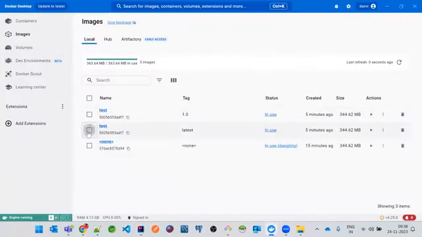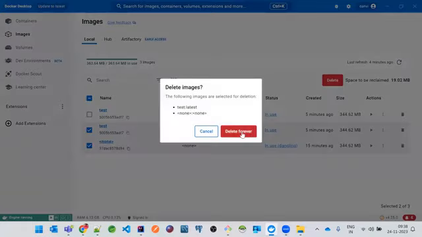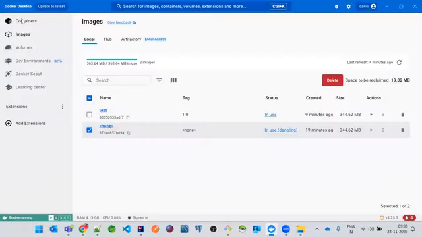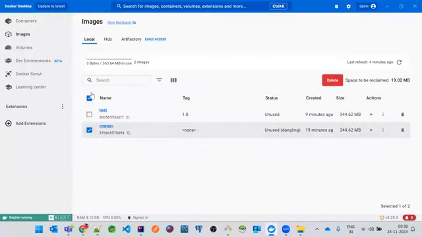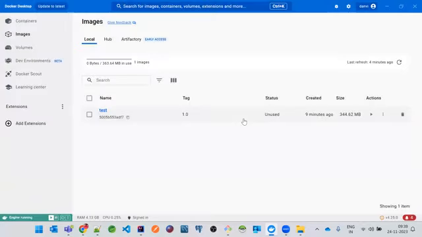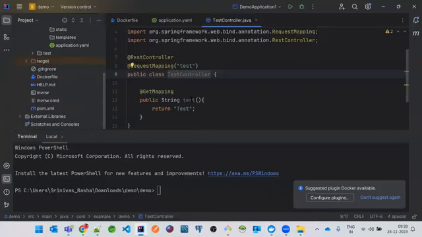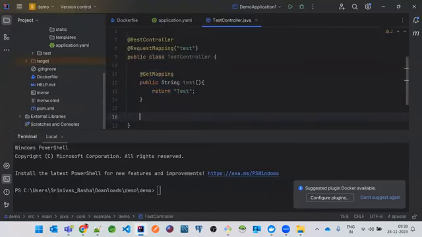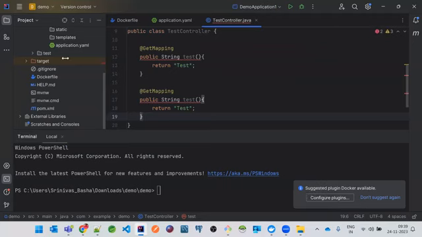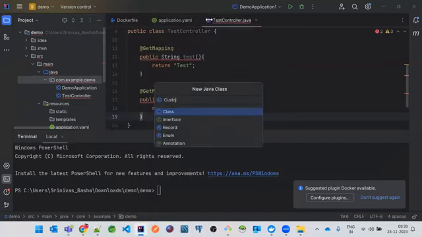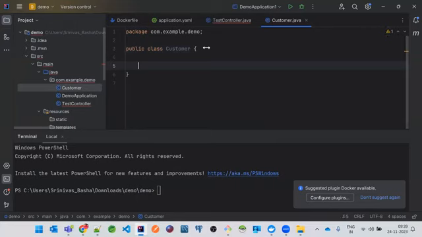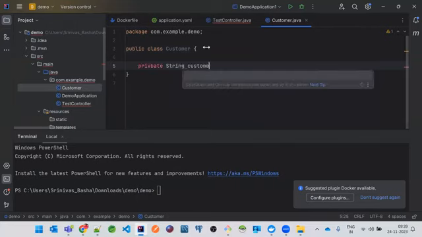So 1.0. Let's remove all these things for now. Let's remove the containers also. Now let's go to this image and delete this one as well. Right now we have an image test 1.0, correct? Now I just wanted to change this and introduce one more GET endpoint, which returns a customer. Let me create one simple customer class, and I want to have a private String customerName.